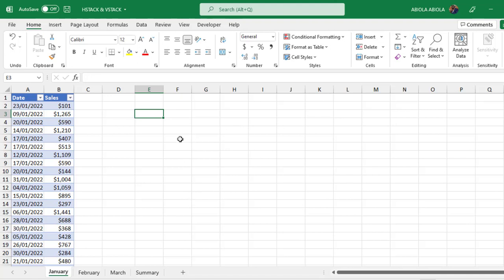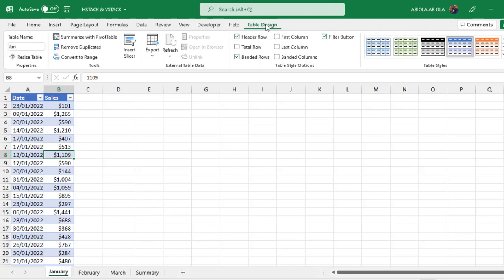Now, based on our data set, we have a report for the month of January, February, and March. And of course, this data set is already formatted as an Excel table. And if you check the Table Design contextual ribbon tab, we have named the table using the corresponding month name. For instance, we have Jan, Feb, and March.